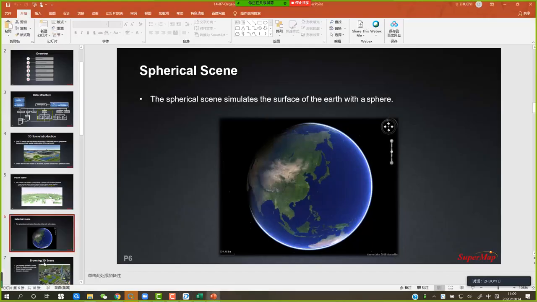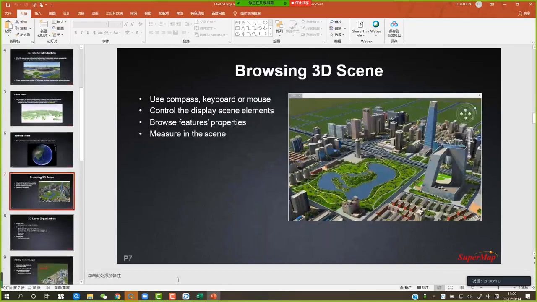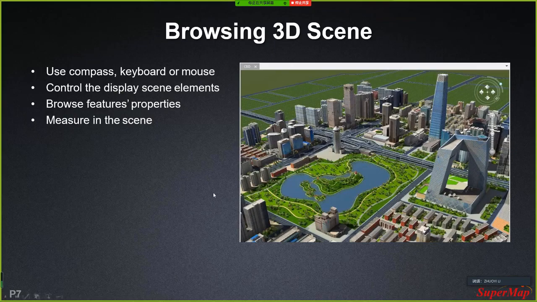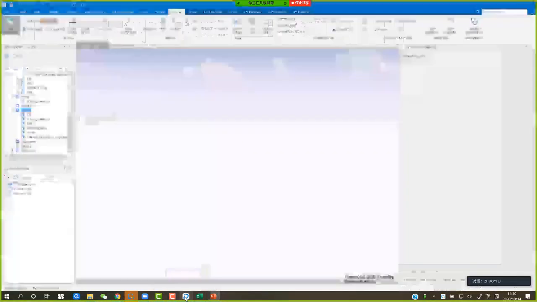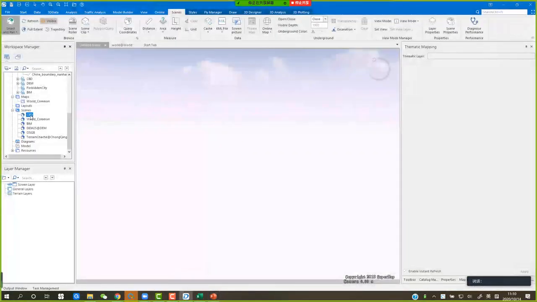Okay, next we can browse the 3D sign. I'm going to browse the 3D sign. We can use the compass, keyboard, or mouse to browse the 3D sign, or we can control the display of sign elements, or browse features, properties, or measure in the sign. Okay, let's browse a 3D sign.